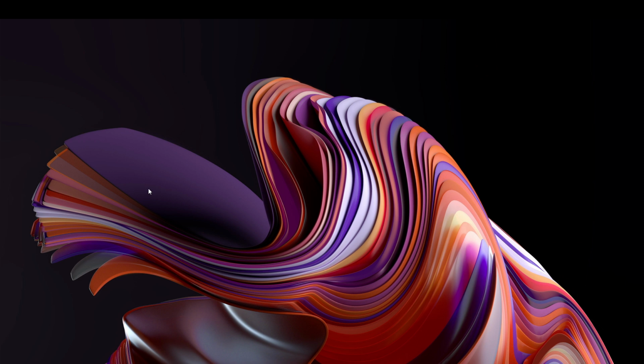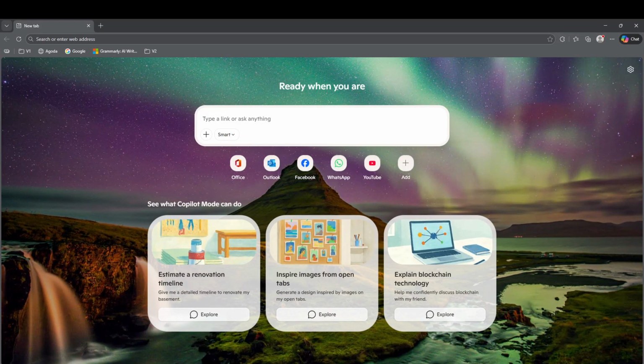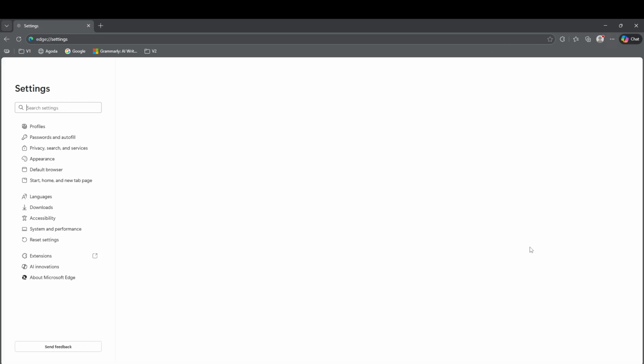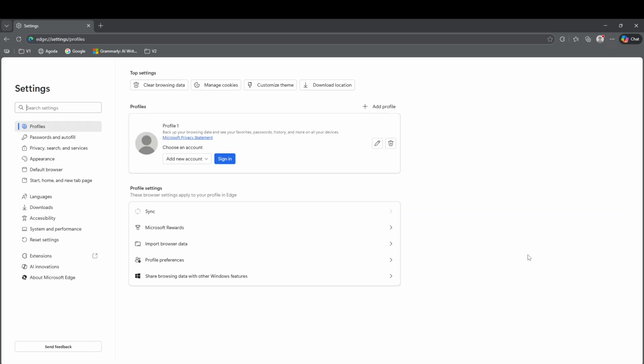Begin by opening Microsoft Edge on your computer. Once the browser is up, look toward the top right corner of the window and click the three dots. That opens the main menu, where all of Edge's tools and customization options live. From there, choose Settings. This takes you to the control center for privacy, performance, and appearance.